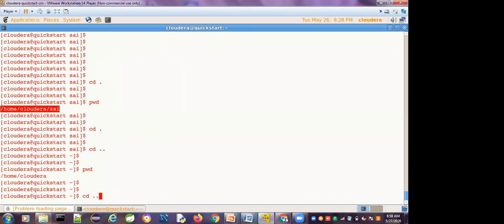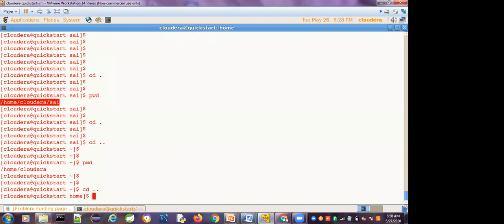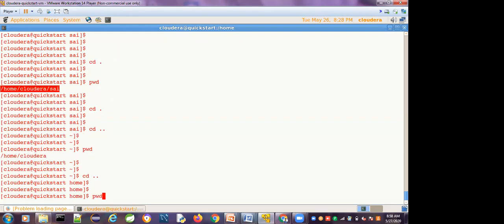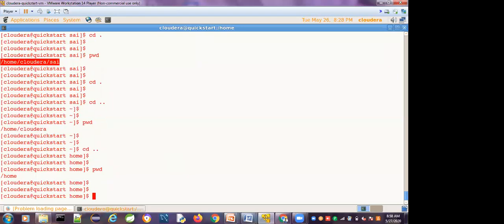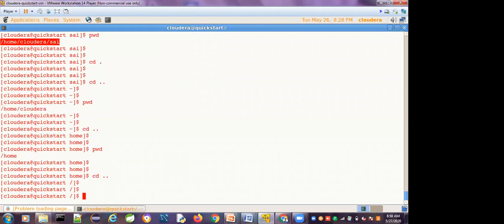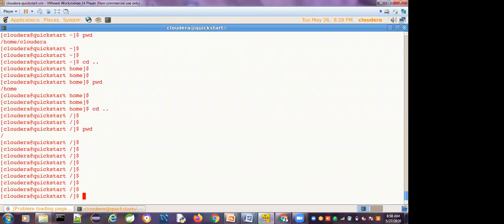Again I will give cd dot dot. One more directory goes back, to home. Again I give it, and now it is under the root directory. Got it right? So absolute path and relative path.